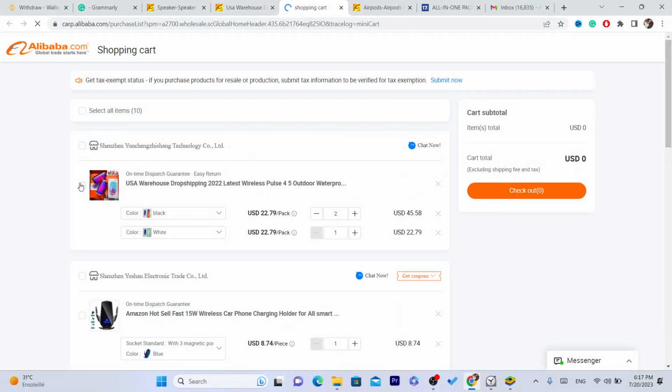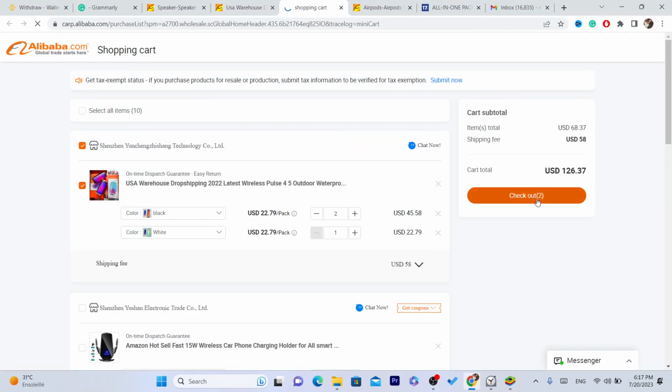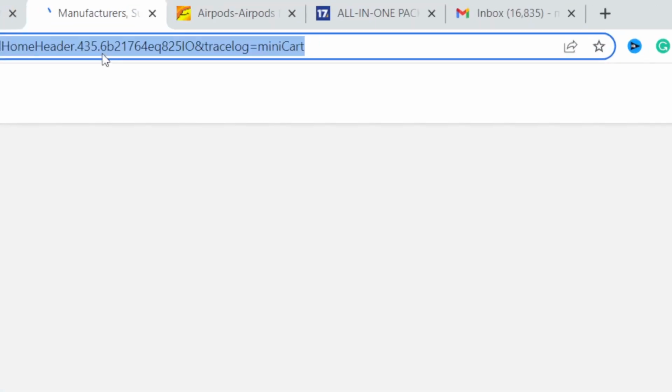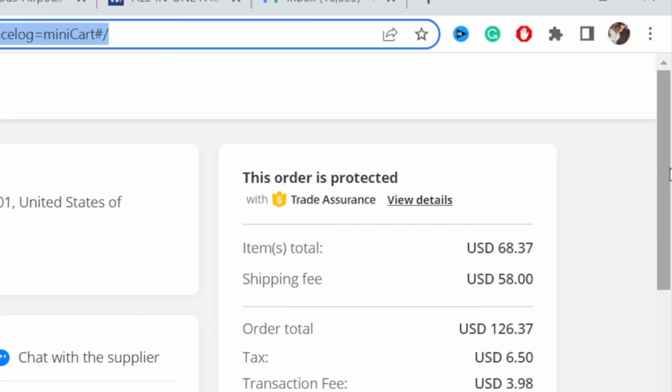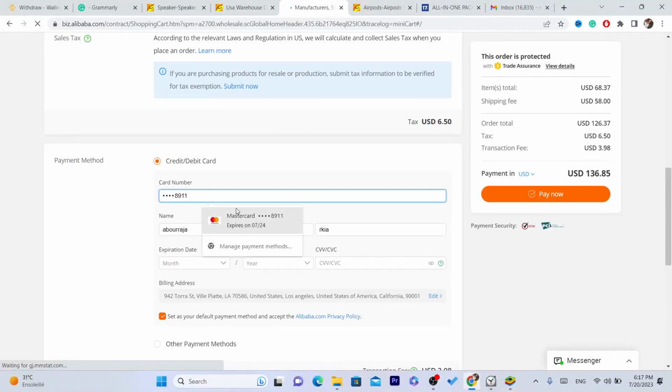Now if you want to pay for this, you just want to check this, click check out, and that's it. You just need to add the address here, and at the bottom you're gonna add the credit card number.